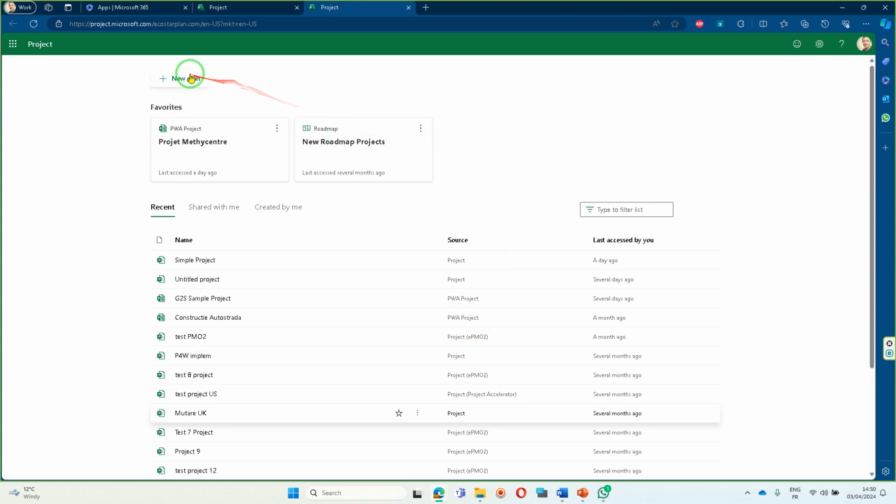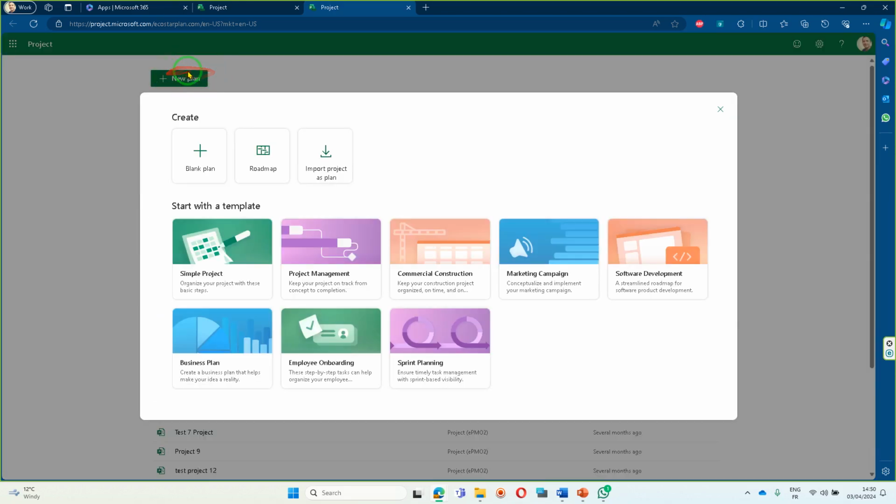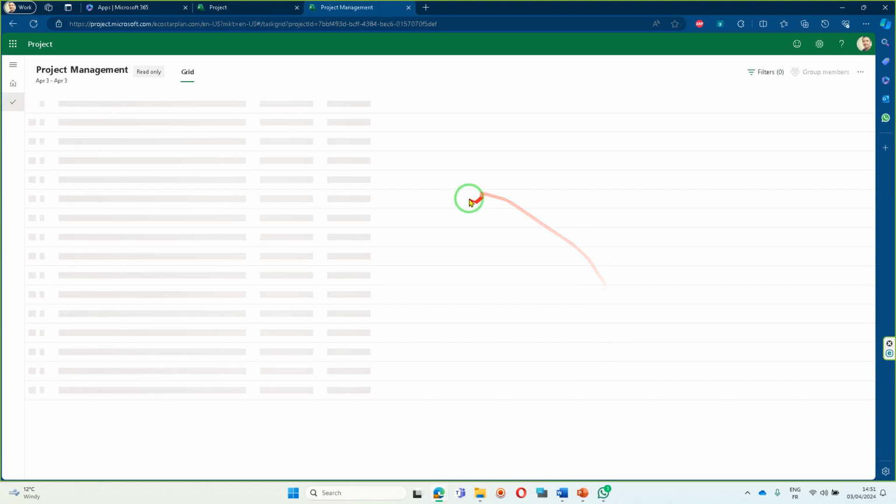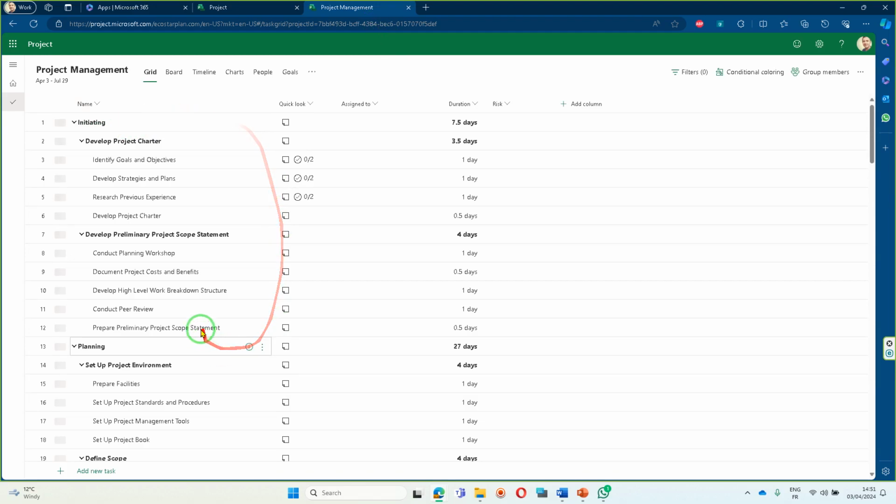Now, what happens if we click New Plan? If we use the button New Plan in the Project Home view, actually we are going to create a project for the web. Now, Project for the Web, as mentioned, is a simplified way of project management. So let's see, for example, if we are going to use a project management template. Let's use a template. Now what happens, Microsoft will populate for us the list of activities, and we have this simplified view. This is, I repeat, project for the web.